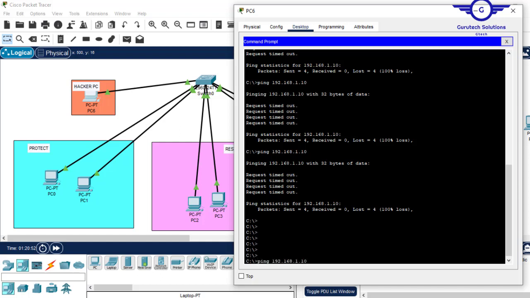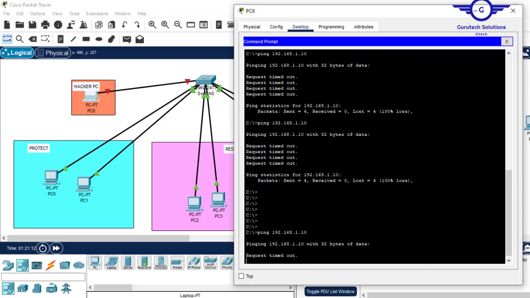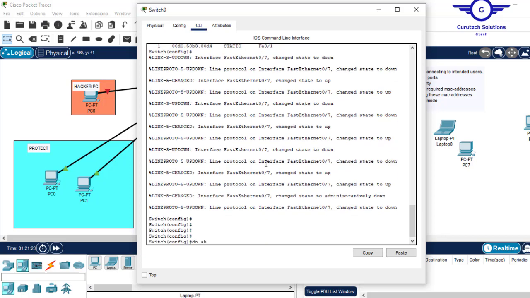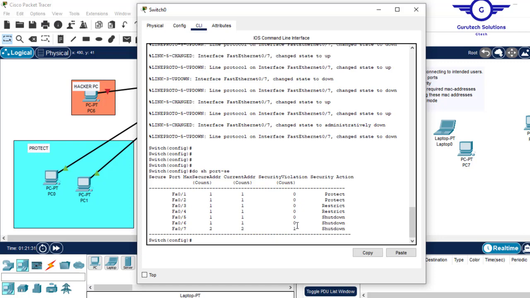Let's try to ping. Remember, on FA0/7, we configured the violation mode of shutdown, meaning whenever we try to send any message, this port should be in shutdown state. So I hit enter, and you see, nothing's happening. It has turned red, and it cannot ping. If I go to the switch and say do show port-security, you can see FA0/7 has recorded a violation counter.